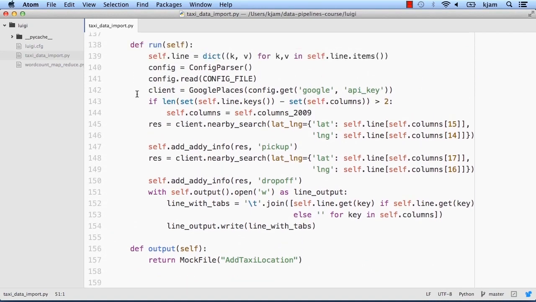It's going to be adding some data from the Google Places API. This is to find lat-longs of pickup and drop-off locations. And then what it's going to do is use this output open. So we can see that it's writing each of these records directly to the output. It's essentially piping them into this mock file, which is then going to pipe them into the database.